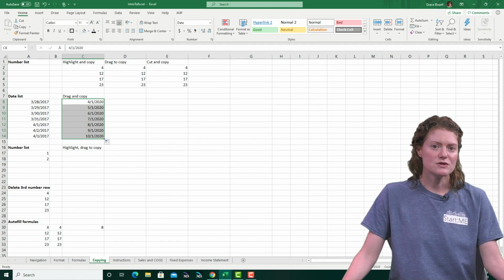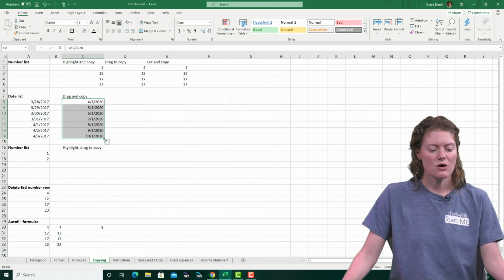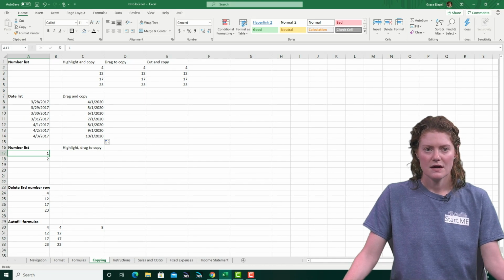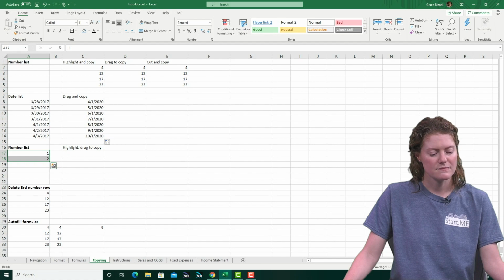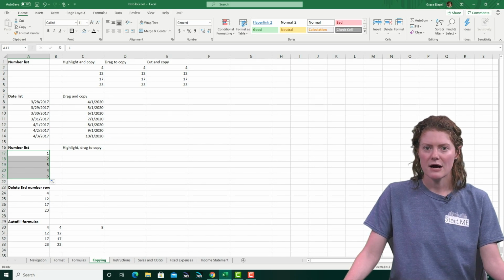We can also do this with number lists. There's already a pattern in this number list. We have 1 and 2. So Excel is going to guess that the next number that we're looking for is 3. If we go ahead and select the two different cells and drag the plus sign down, Excel will populate 3, 4, and 5, going up by one number.